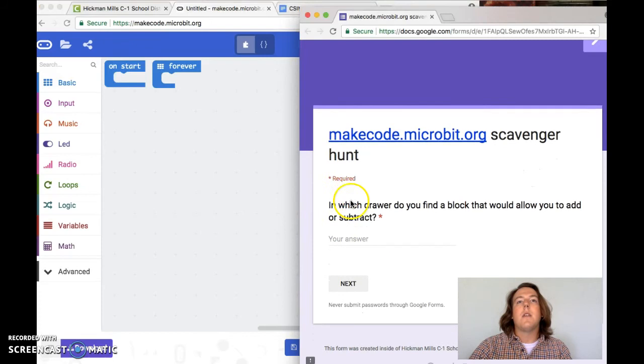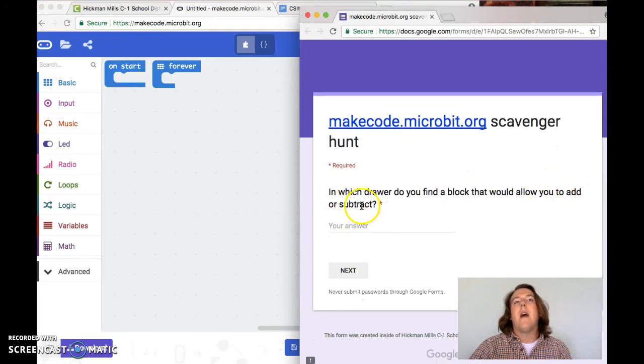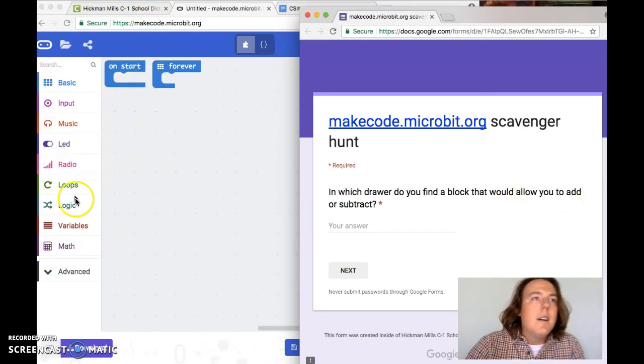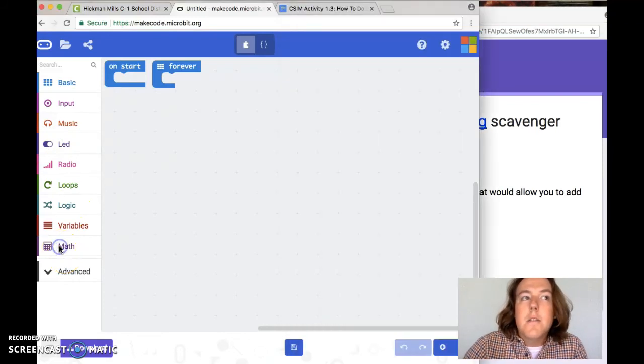So it's going to say, in which drawer do you find a block that would allow you to add or subtract? So you want to go over here and look which drawer has add or subtract. We're going to do the first one together, so everybody should get the first one right. A good guess would be math, right? Math is where you add and subtract stuff. So if you click on math, it's going to open up the math drawer.